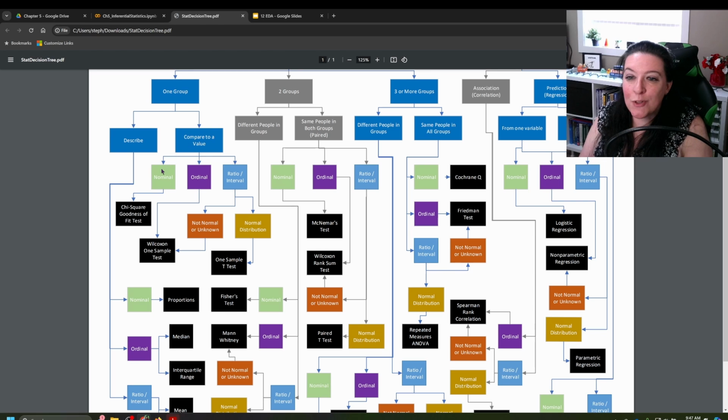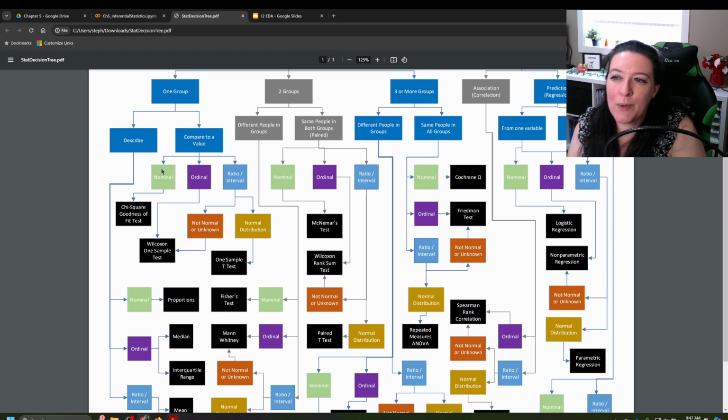So if we have nominal data categories and we want to compare that to a number, we use a chi-squared goodness of fit test. If we have ordinal data and we want to compare to a number, we use what's called the Wilcoxon One Sample test.